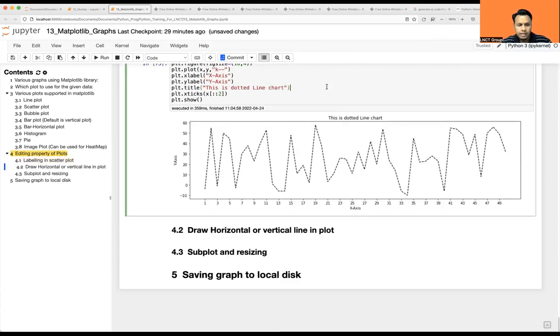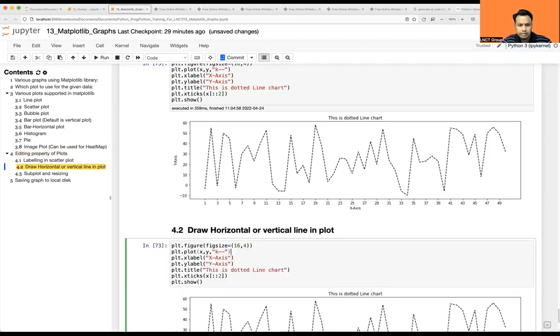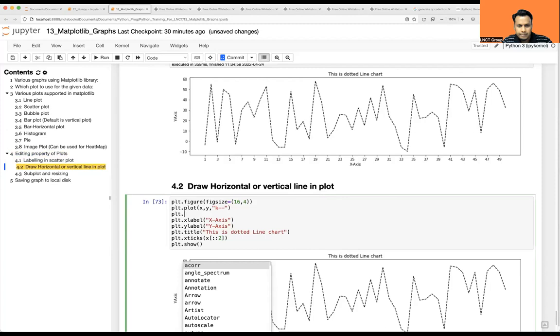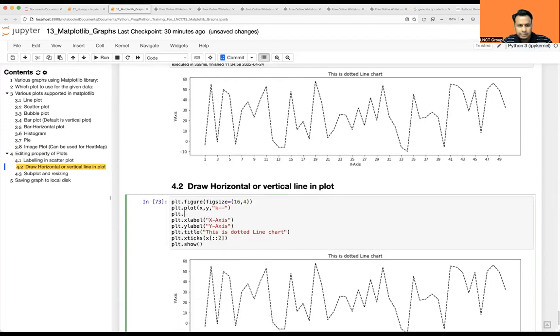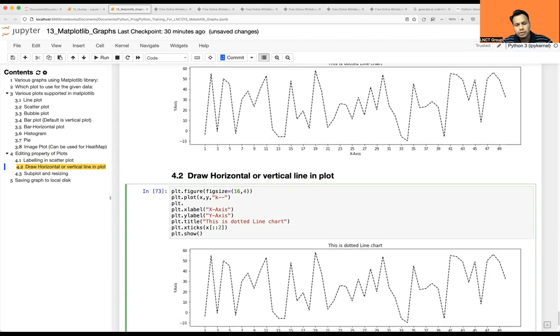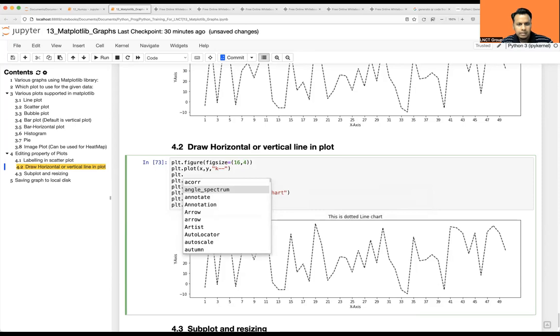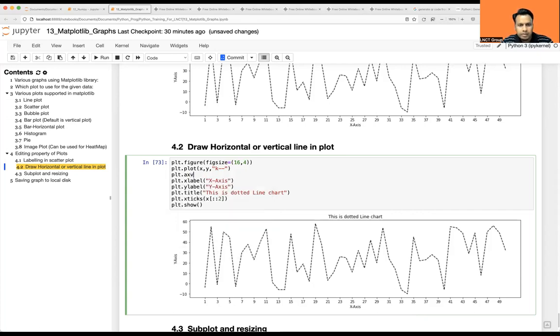Drawing a horizontal line, a vertical line, how to draw that? Let's see that also. We have something called plt dot, what is that name? I forgot the name of that line. Let me see if it is there. Let me find. axhline or vertical line, there will be vline.